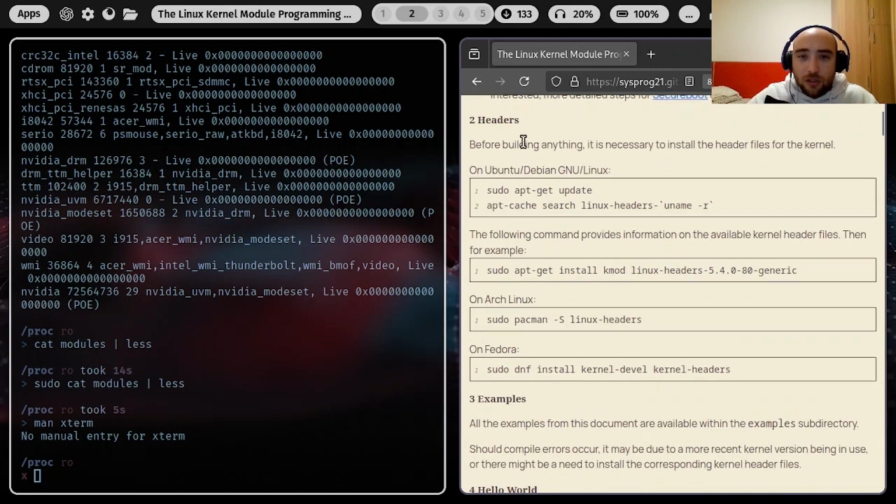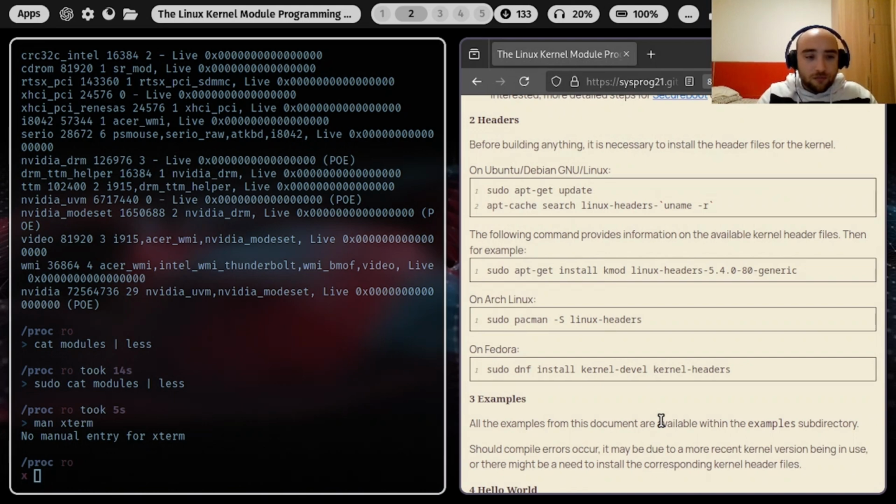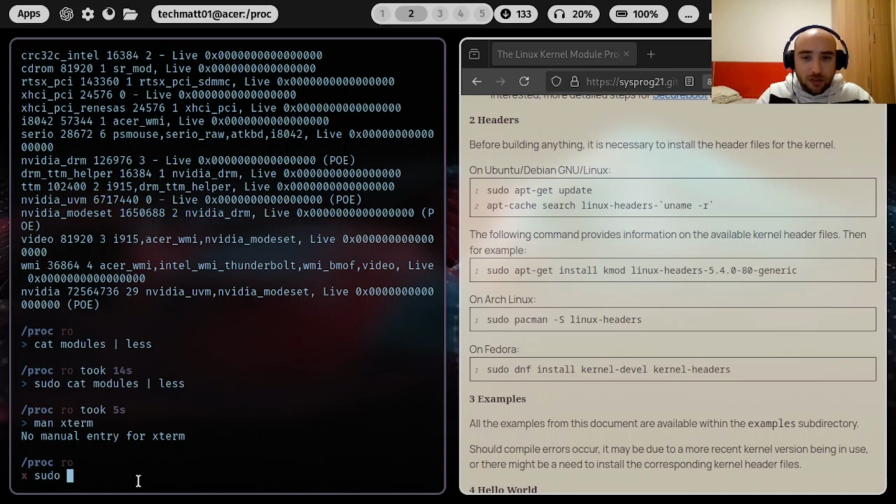Nice. Okay, before building anything, it is necessary to install the header files, of course. So I will not do the update because I already did it. Yes, let's install the headers, which I'm pretty sure I already have.